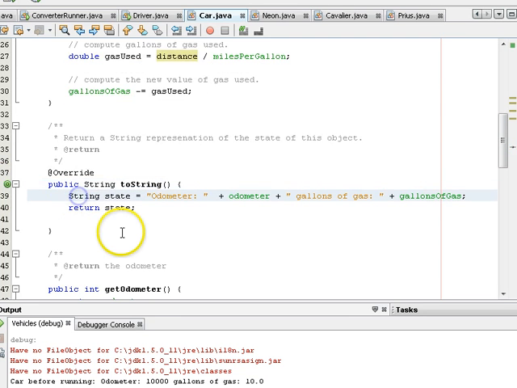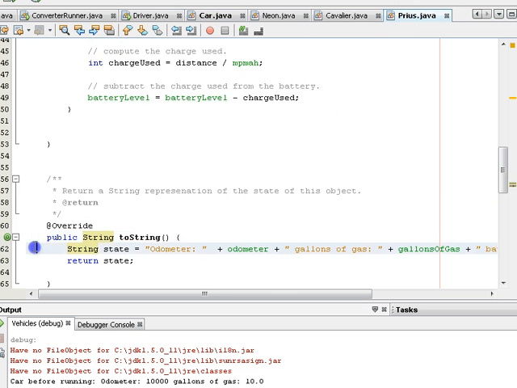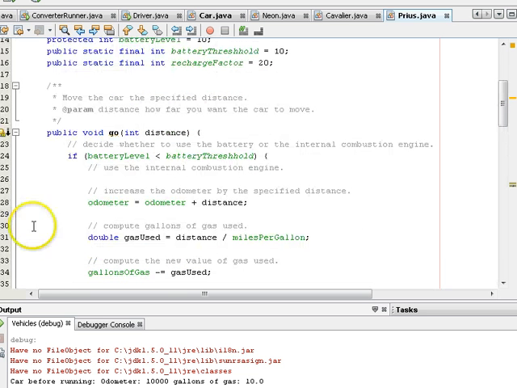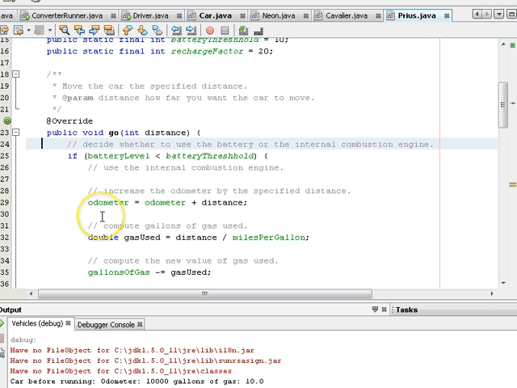That's a good idea. I'm going to go ahead and do it. I should really do that in Prius as well. Here on this toString, add the override annotation. And here on the go method, add the override annotation. That way, if the superclass method ever changes, we'll know about it at compile time.